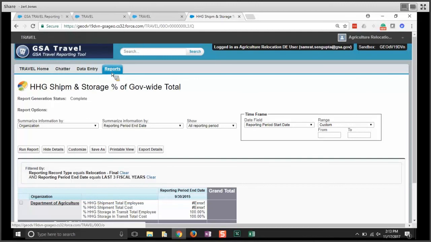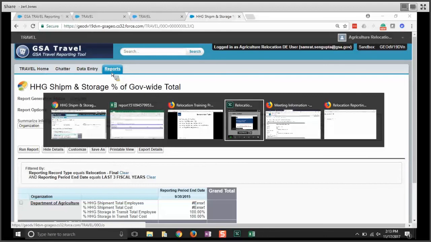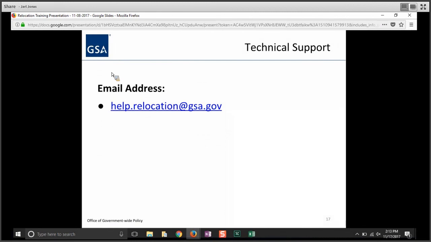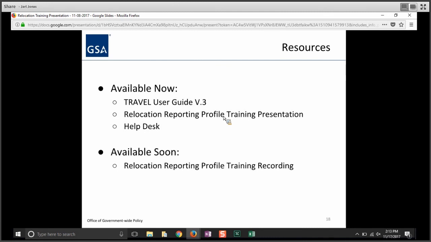I'm going to return to the presentation so we can close and, again, remind you of how to contact support, as well as the resources that are available for you. So we've talked about this a couple of times, but again, if you do have issues related to utilizing the platform, please go ahead and email help.relocation@gsa.gov. Now, in the beginning, you're welcome to go ahead and email the help desk in case you have a question about how to use the platform, but we do recommend that you obtain the user guide first and take a look and make sure that you try to work through and obtain the information there first. But if you feel stuck, please feel free to go ahead and email the help desk.